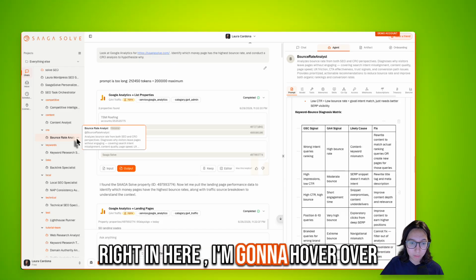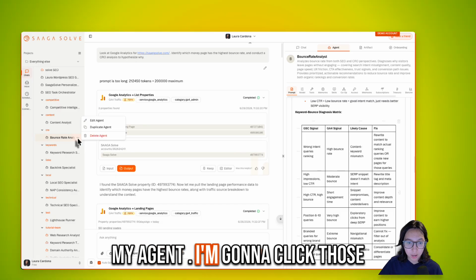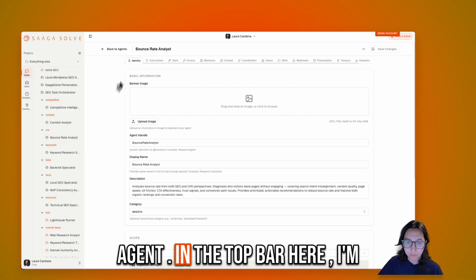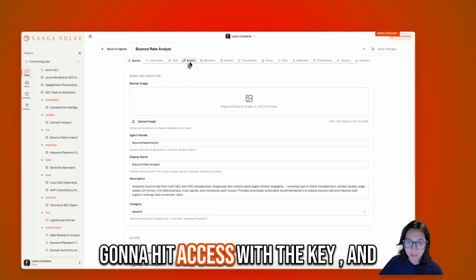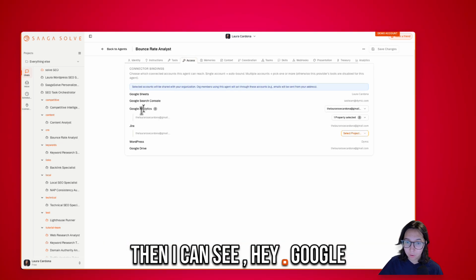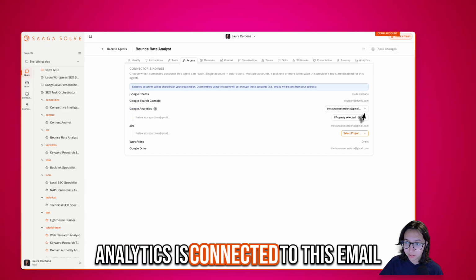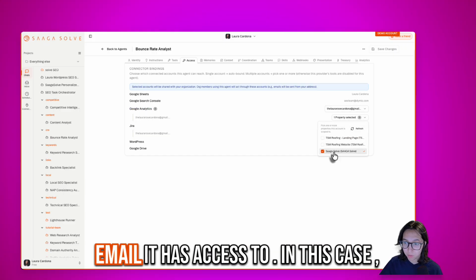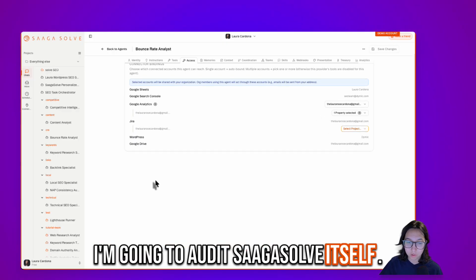So right in here, I'm going to hover over my agent. I'm going to click those three dots and I'm going to hit Edit Agent. In the top bar here, I'm going to hit Access with the key. And then I can see, hey, Google Analytics is connected to this email and which properties within that email it has access to. In this case, I'm going to audit SaagaSolve itself.